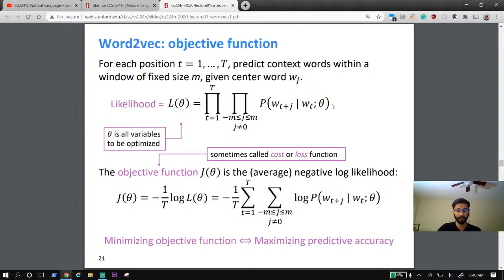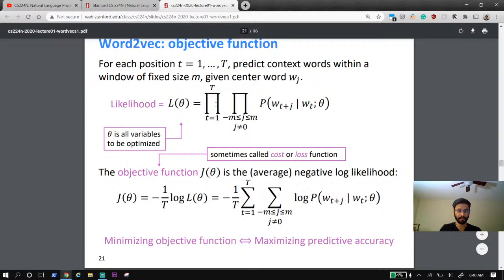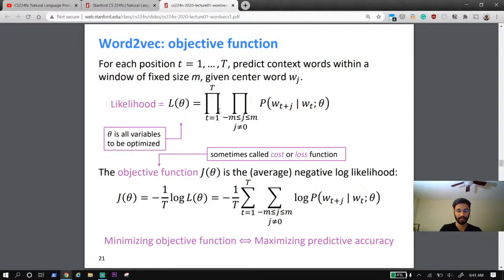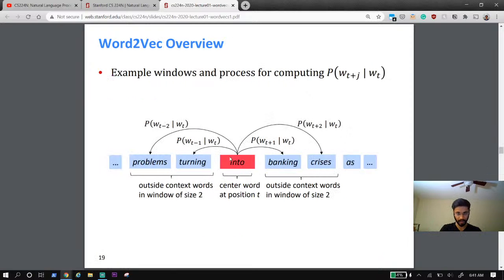We got into a little bit of math, trying to find the likelihood. If you don't know what the symbol is, it represents a multiplication from position 1 all the way to position T, or however many words there are, and then M is the window size. In the previous example, M was 2, so you have -2 through 2, and you're multiplying the probabilities of the other words given the center word. The center word is what's highlighted here in red.